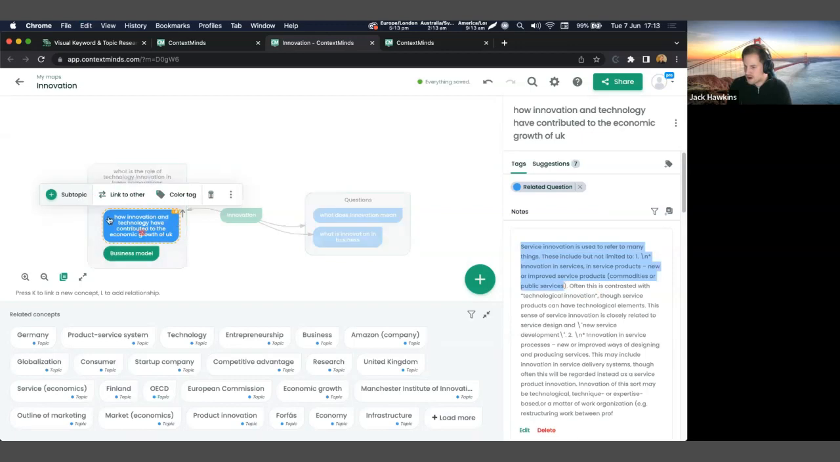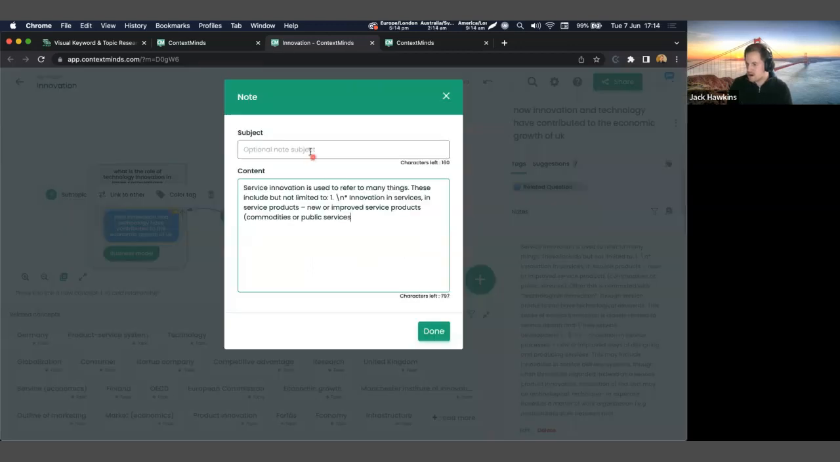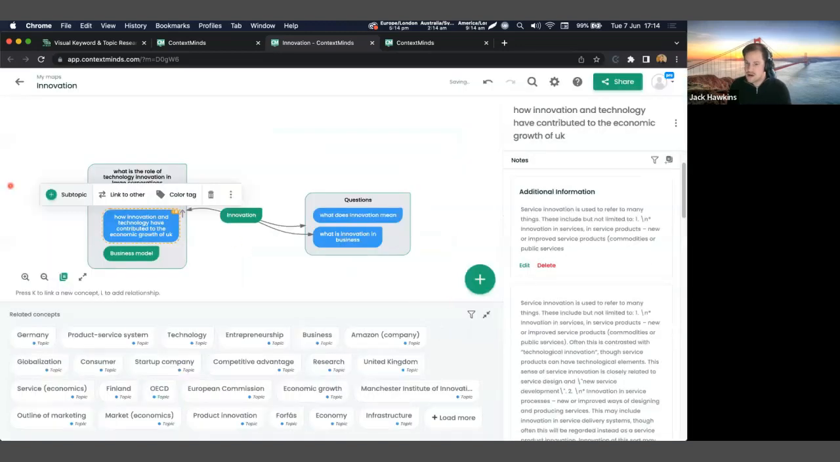So if I come over here, click the 3 dots and add a note. Okay. So you can find more additional information. So yes, that's a good question as well.